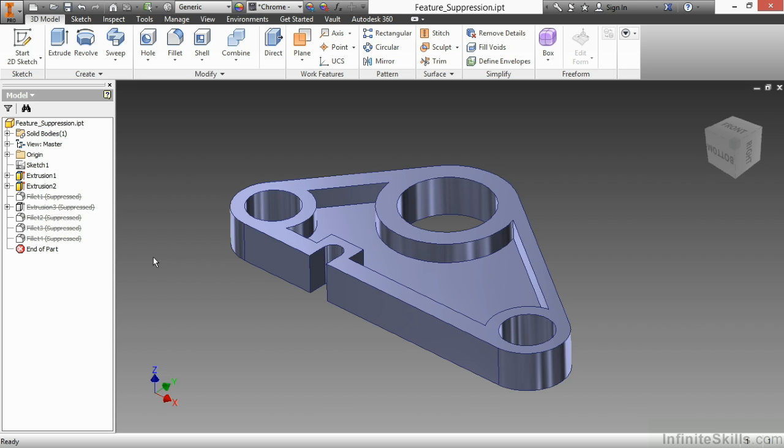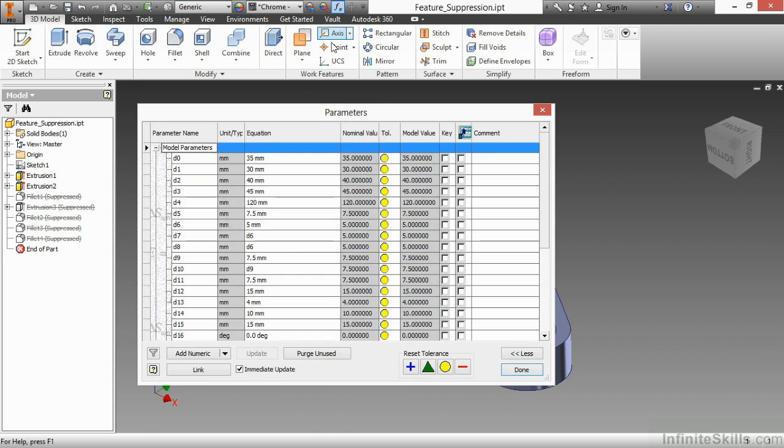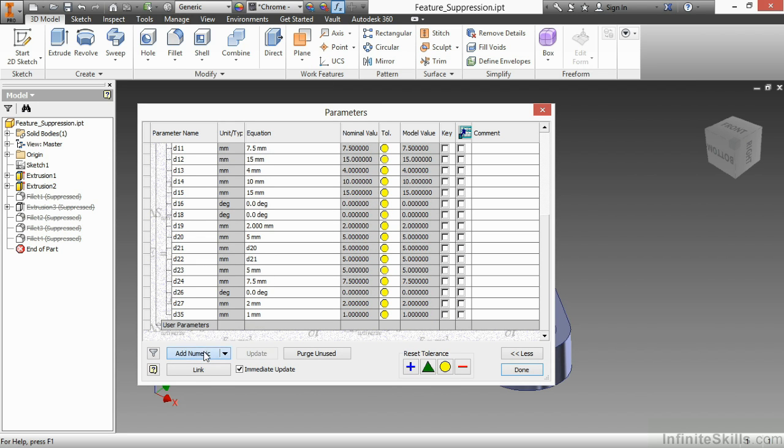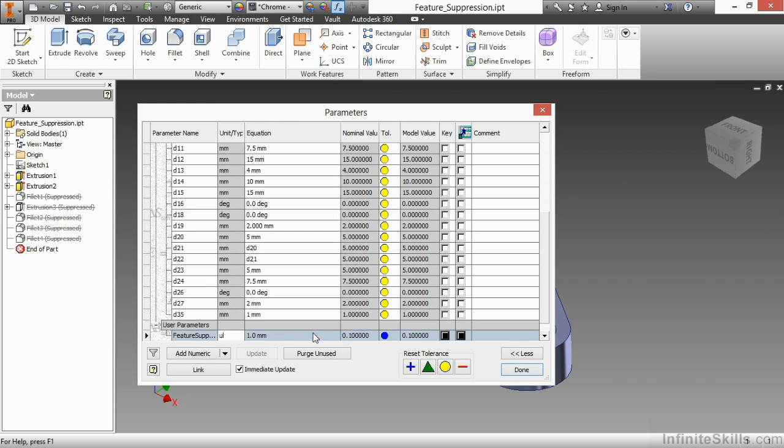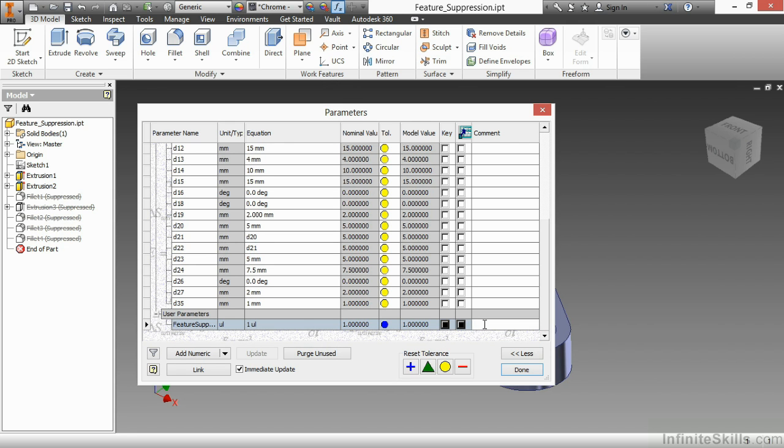So now, I will be able to export this as a step file or an IGES, and I'm happy with somebody opening this up. Now, maybe I want to come back to this state whenever I want to do the export process. Well, what I can do is create parameters that control my suppression of my features. So I'm going to go to my parameters command on my quick access toolbar, and I'm going to create a new numeric parameter called feature suppress. Now this parameter, I'm going to change the unit type here to unitless. I'm going to make it 1 UL as the current value. In the comment field, I'm going to have 0 equal off, 1 equal on.